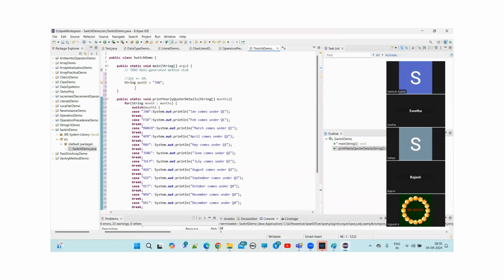So now, here what I'm doing, I need to call this method. Tell me how to call that method, guys. Print yearly quarter details. Right? So this is the method. So now here I need to pass a string array, months. What is it? A single dimension array, right?